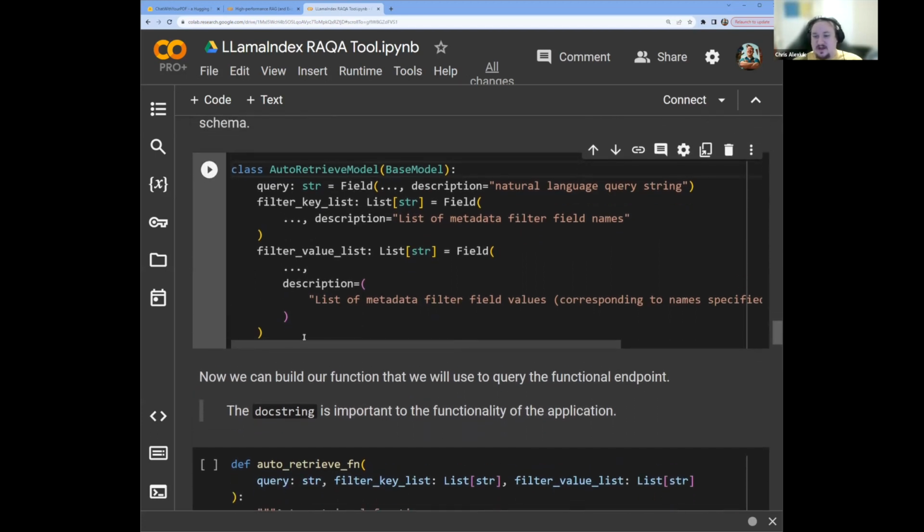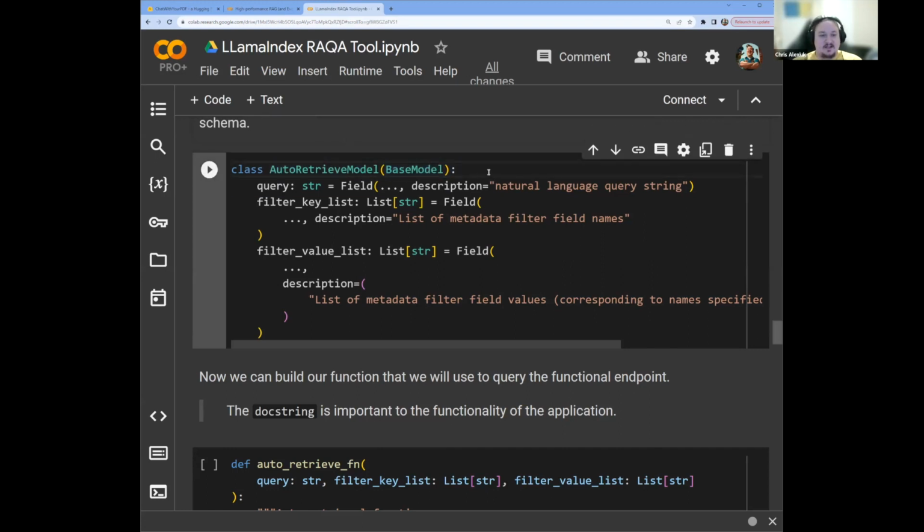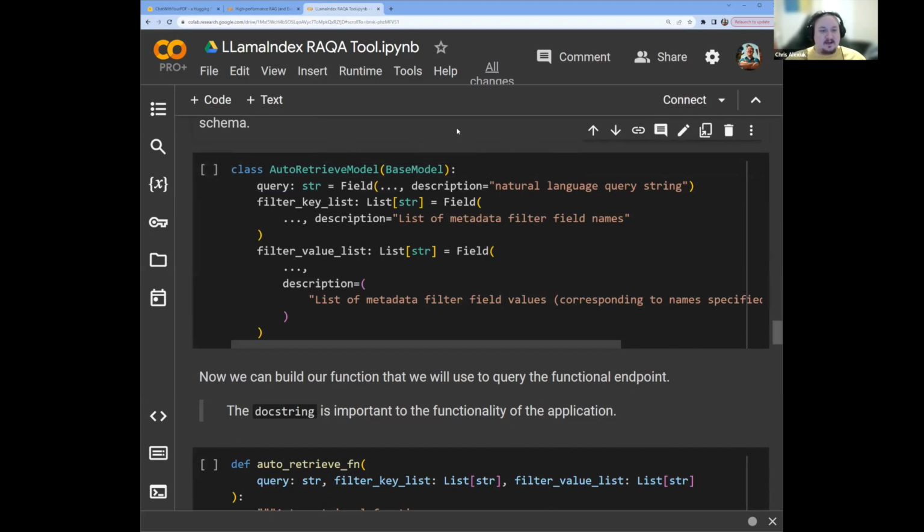In order to do this, we have to do some setup. This is all boilerplate, so don't get too scared. But the idea is that we have to create this model, which is an extension of the Pydantic base model. Once you start working in this space, you're going to become very familiar with Pydantic. It's one of the only ways in Python to get something similar to typing that you might be used to in other languages. Sorry, it's not one of the only ways, but it's the most prolific way to do so.